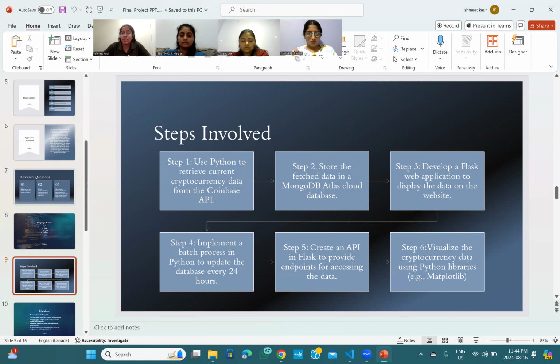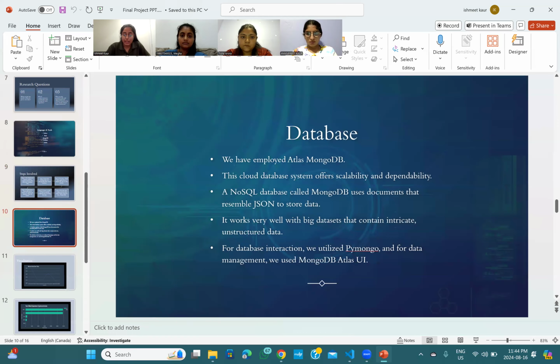We developed a Flask web application to display this data, and then a batch process was implemented in Python to update the database every 24 hours, which was a requirement of our project. We also created an API in Flask to provide endpoints for accessing the data. Finally, we visualized the cryptocurrency data using Python libraries like Matplotlib.